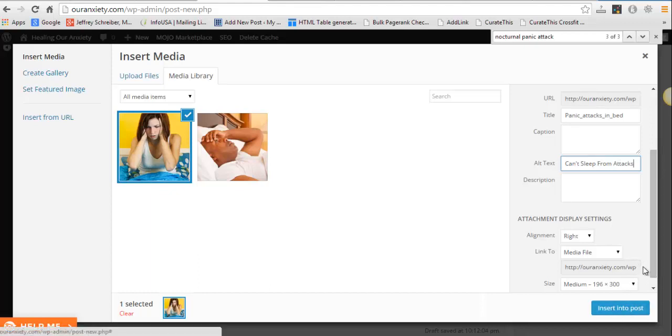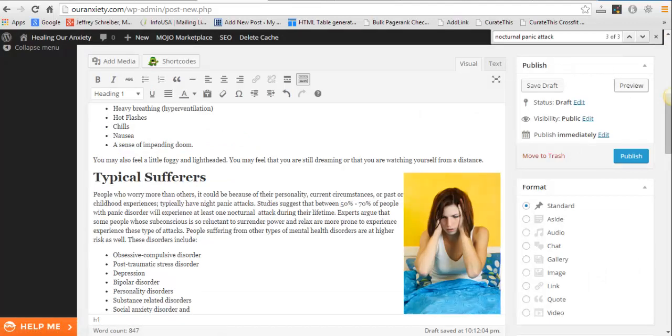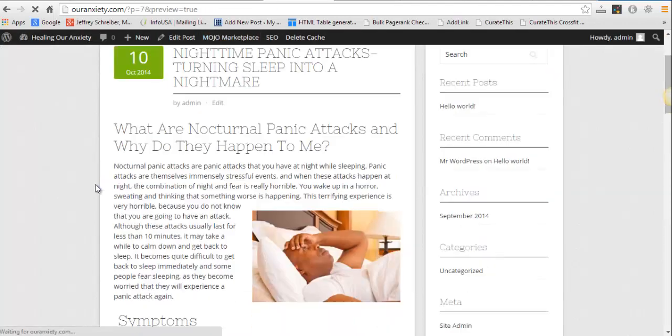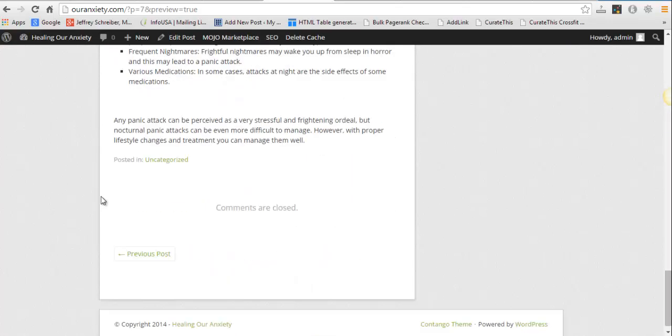So I'm just trying to kind of de-optimize. I don't want to repeat panic attacks, panic attacks, panic attacks. Let's preview that. All right, this is pretty decent here.